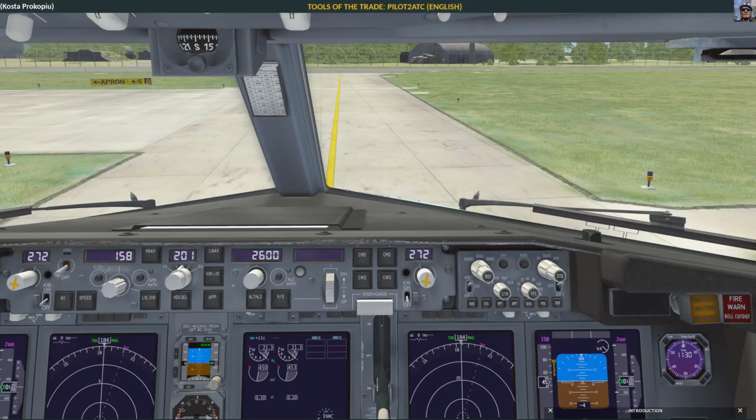Hapag Lloyd 909er, welcome to Niederrhein. There is no ground control at this airport. Let us know if you need taxi instructions.